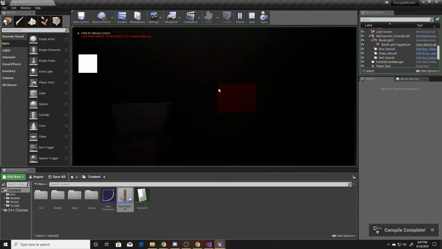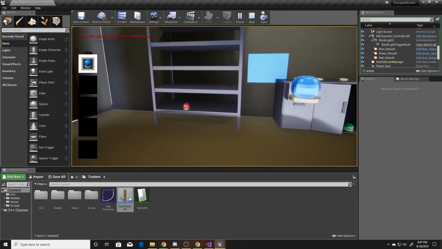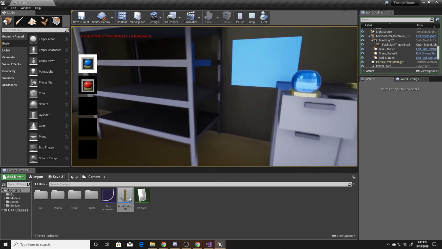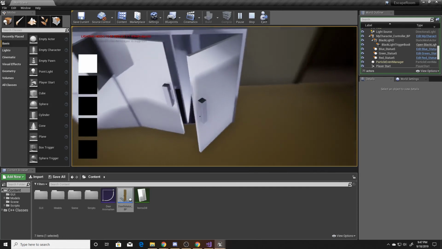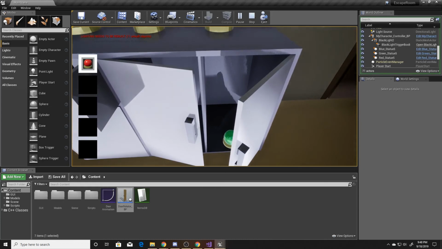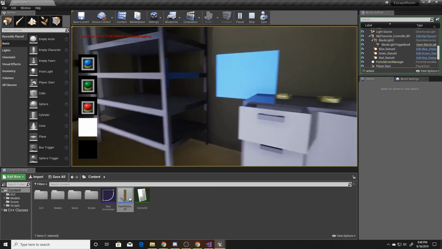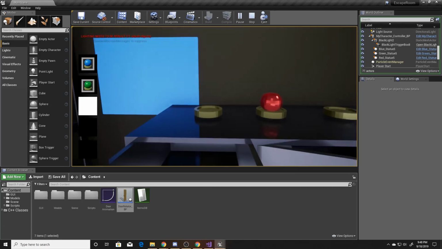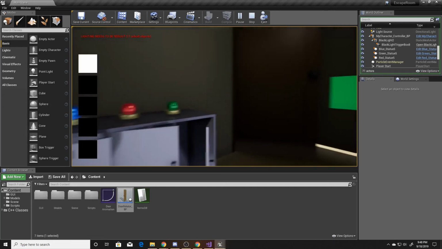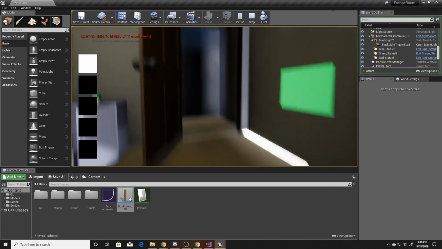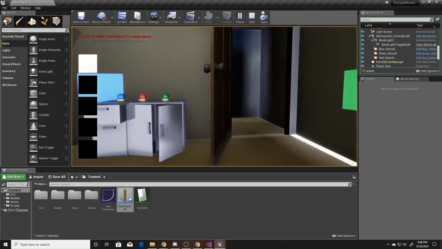So we'll click play. We'll get our blue, our red, and then put them all in the right order, and as you can see, the door opens now. So this time we made it to where the door swings open using curve floats.